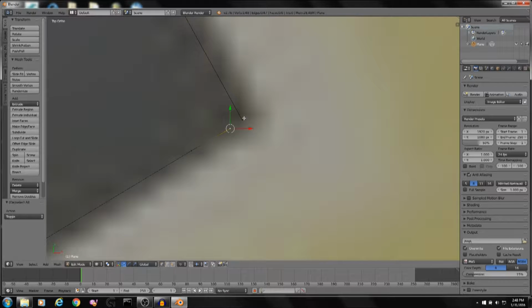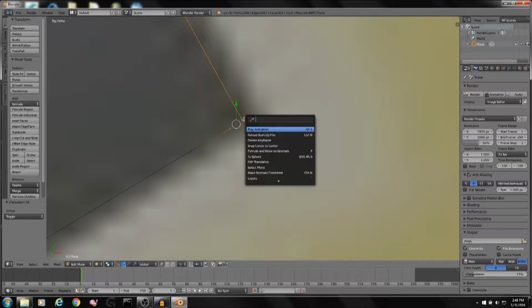You select both of them, and then press space. That will bring up the search bar. This is where you find most of your tools that aren't up here. So just separate and fill and all that stuff. And those two we'll probably be using today.